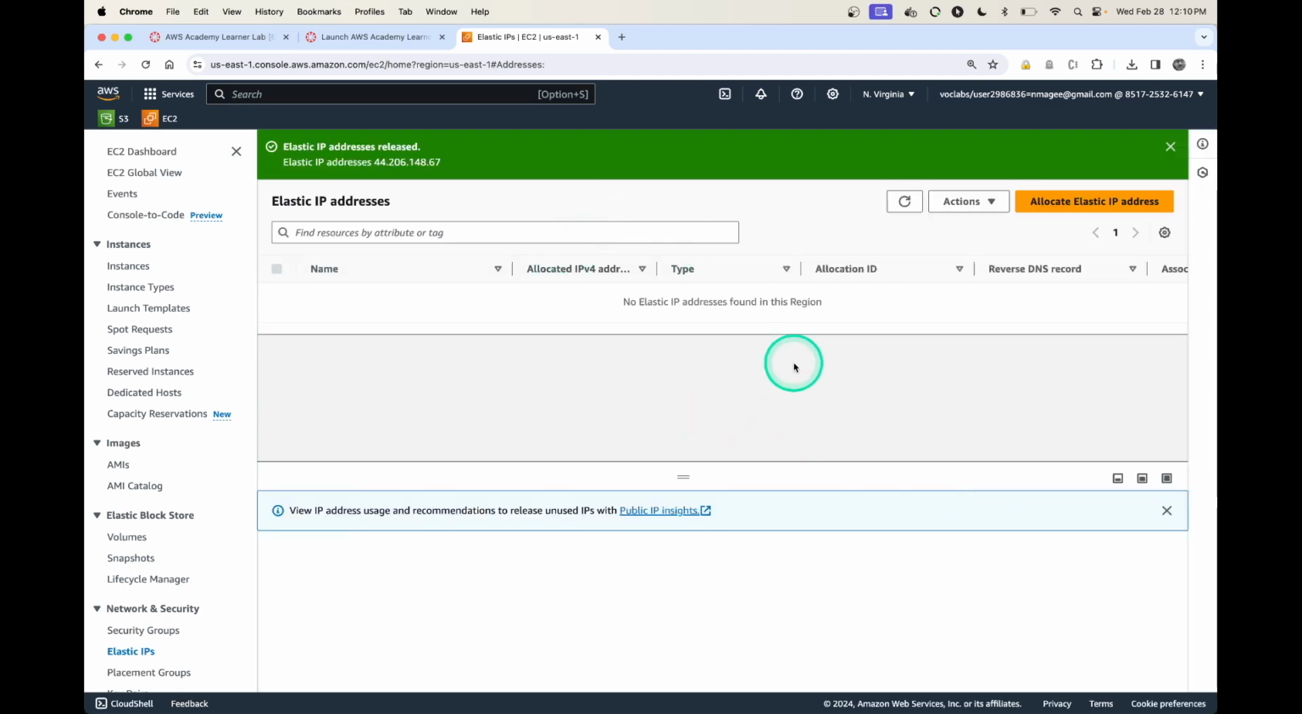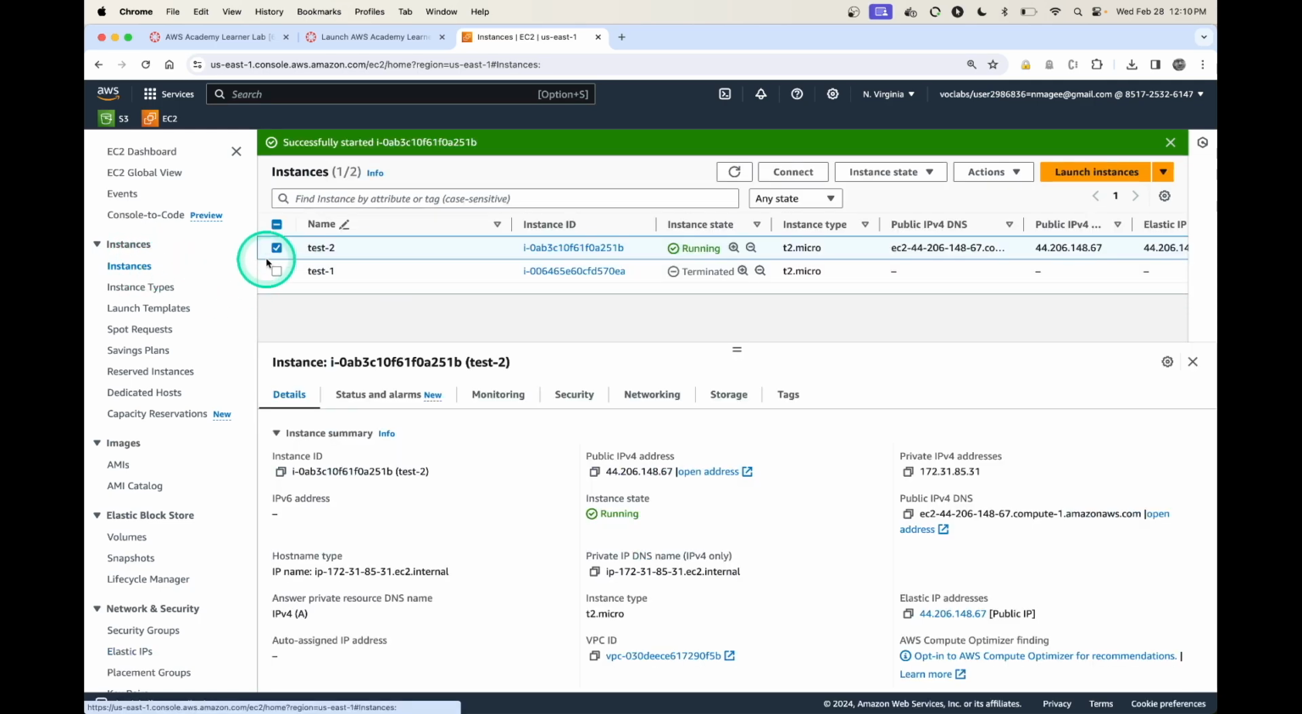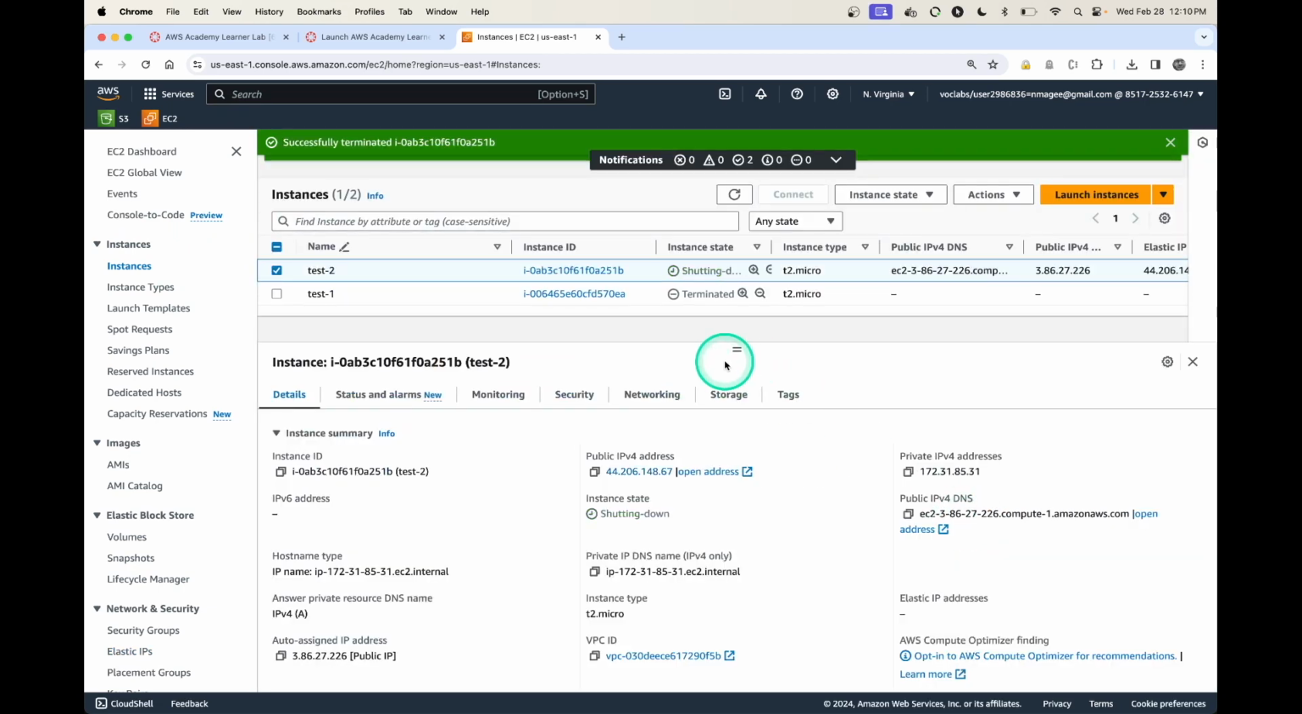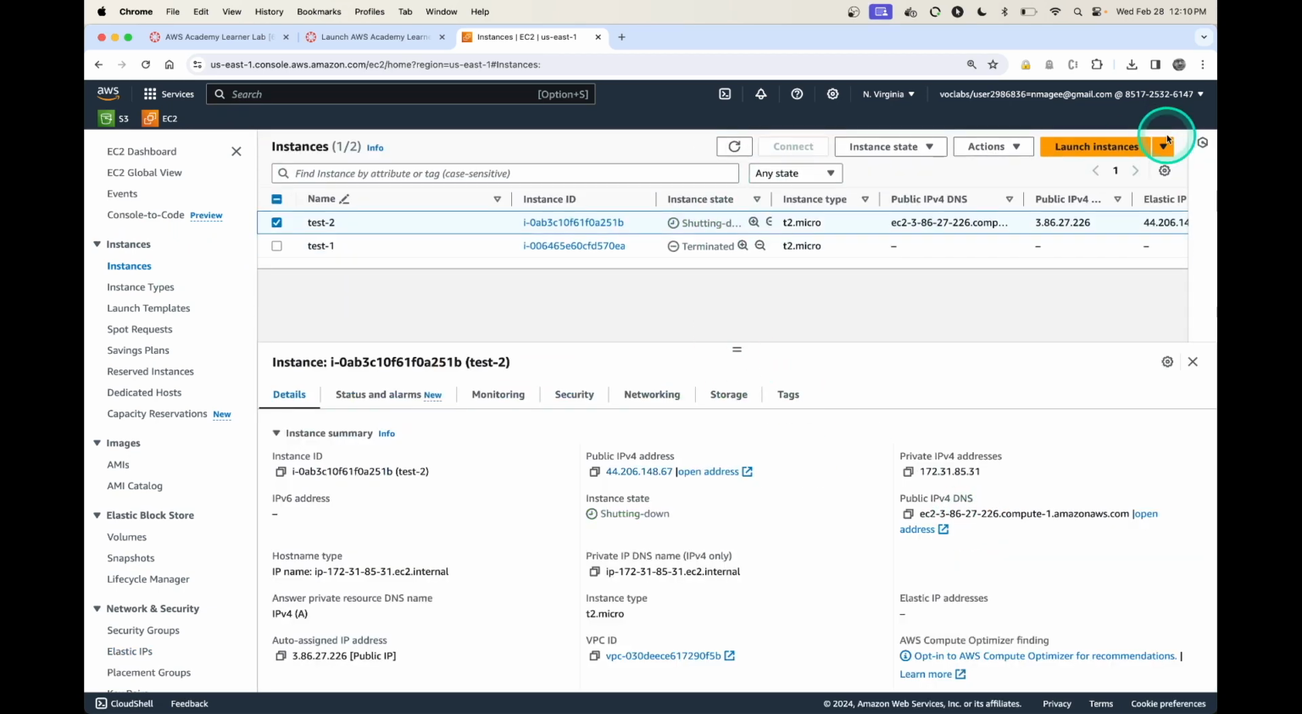And now it's gone. And if I go back to my instances and I select test2, let's just terminate that. Gone. Okay. So now I'm going to have two terminated instances, test1, test2. Okay. Let's go ahead and create another. Let's create back to an Amazon type.